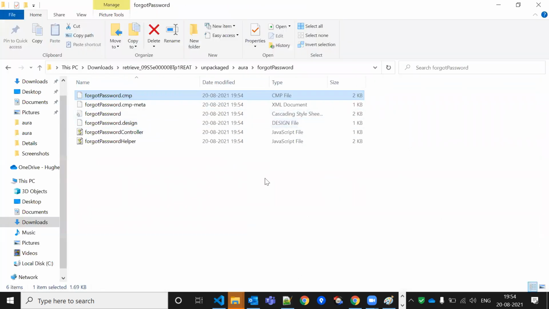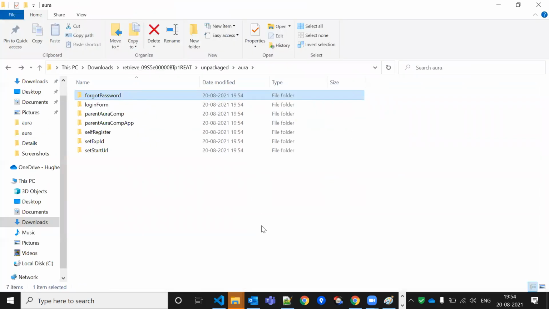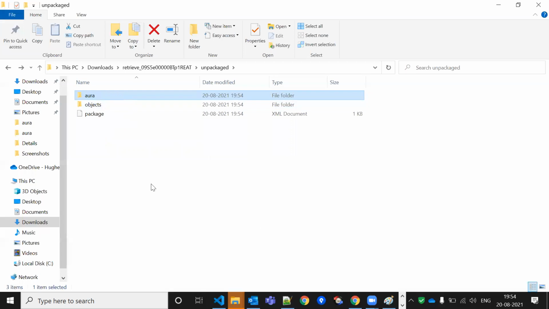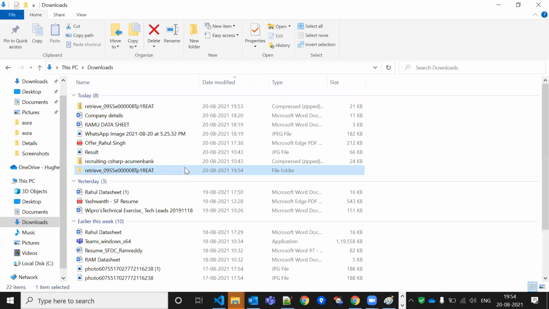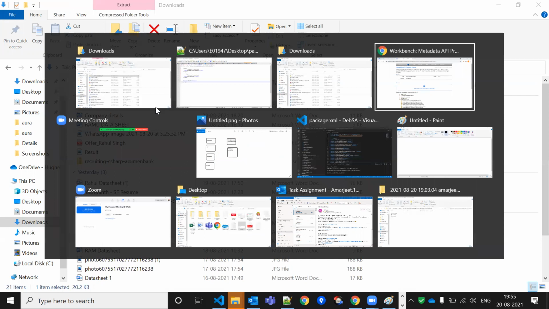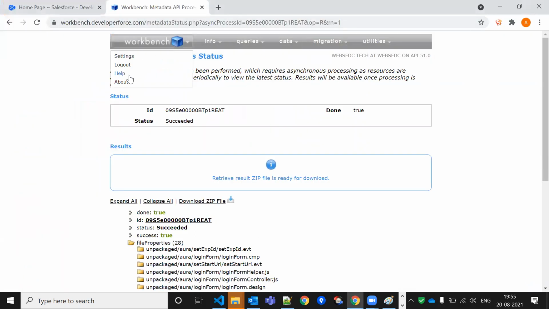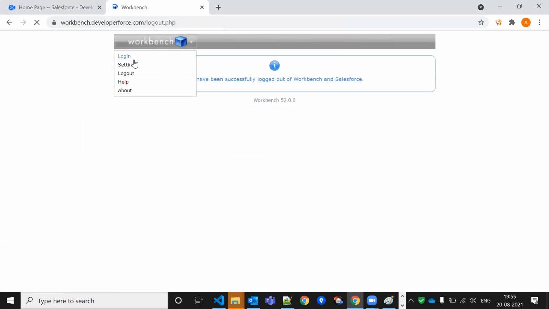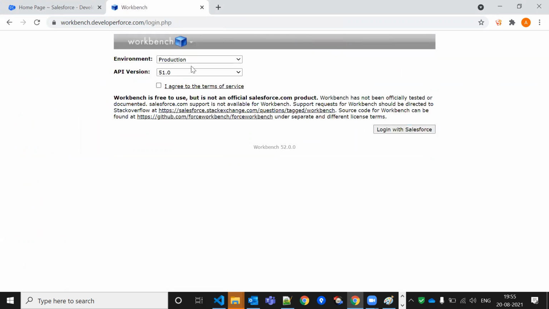I retrieved the things in local. Now I will try to deploy in production. I need only the zip file for deployment purposes as well. So I have done these steps. What I will do now is log out, because I retrieved from one org. Now I will log in again with the other org where I want to deploy.